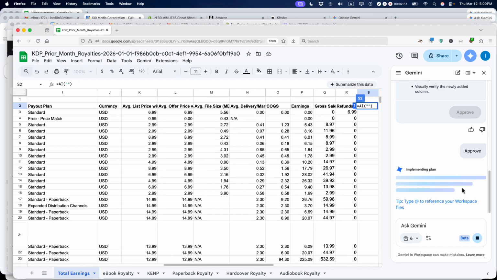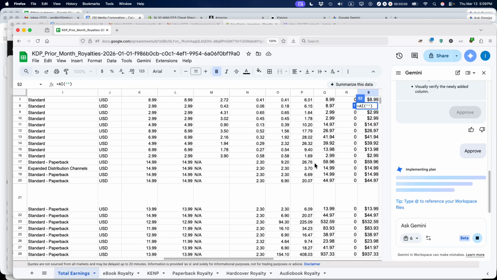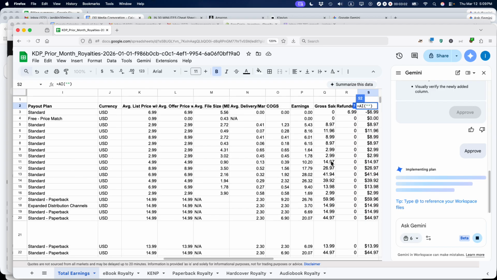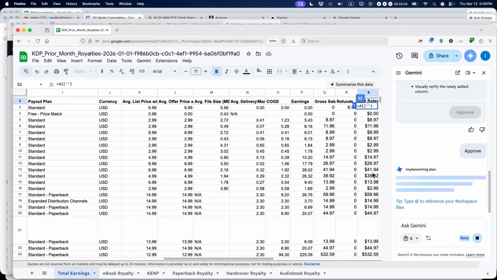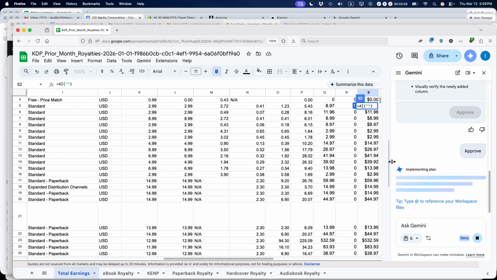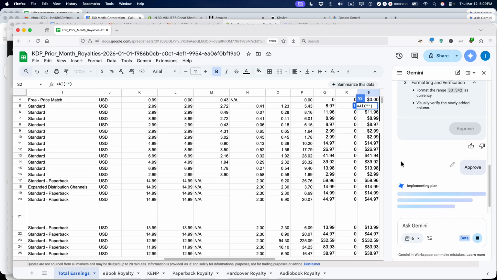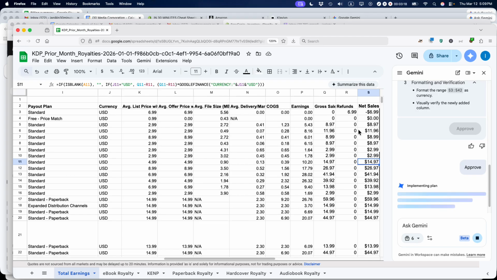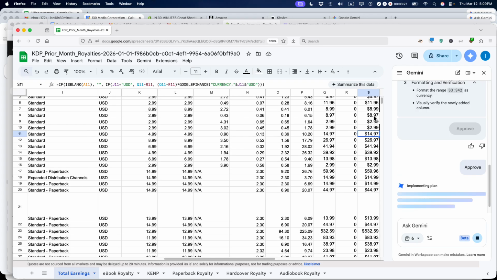It's thinking about it. Oh, all right. It came up with the plan. I'm going to move this over a little bit so we can see column S. For instance, on these rows, this is all US dollar. I can see that it got the correct values there, which is basically the same as the gross sales. This is a cell where there was a refund, so it actually reflects that as a negative $6.99, which is correct.